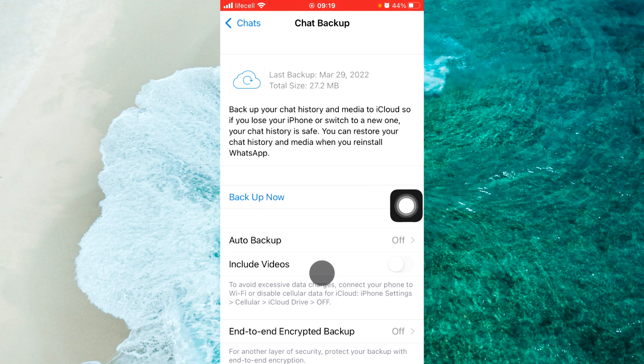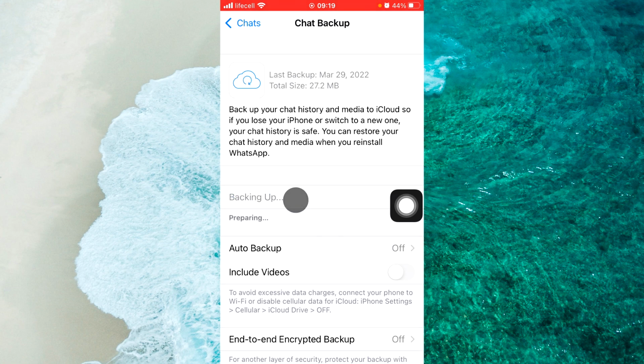On iPhone iOS devices, you back up your chat information to iCloud. So, just tap on Back Up Now on iPhone devices. When you tap on Back Up Now, the backup starts and saves your chats.